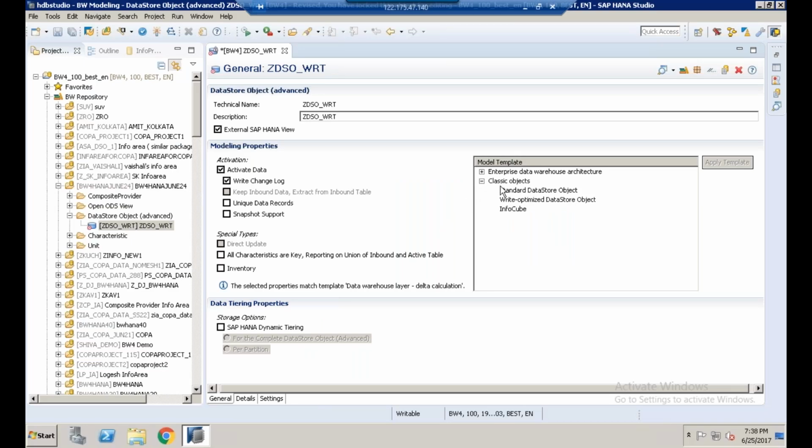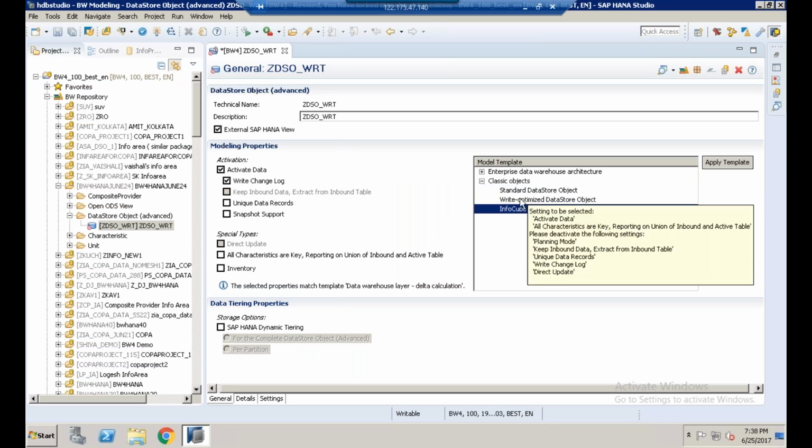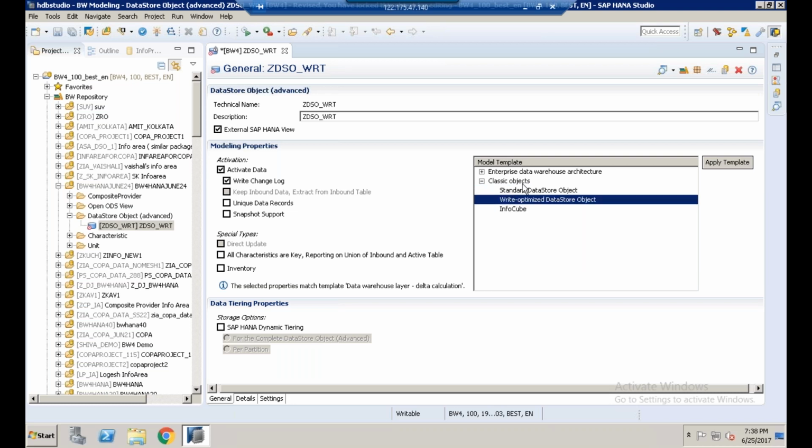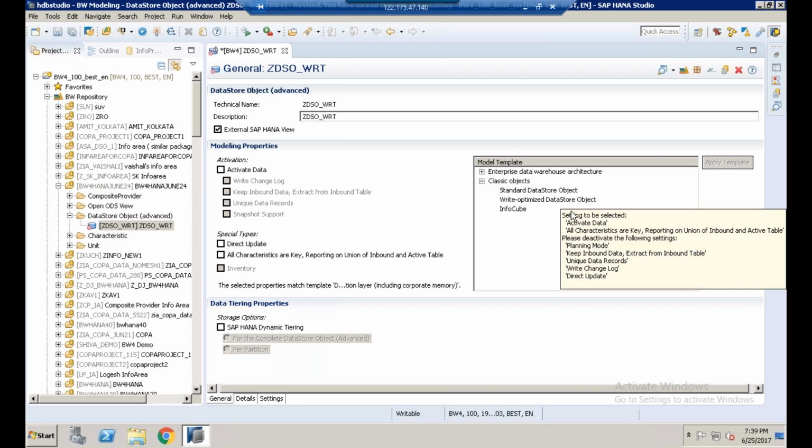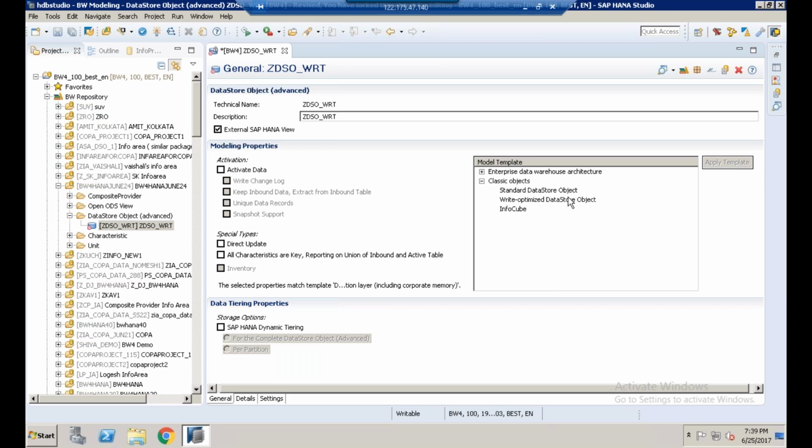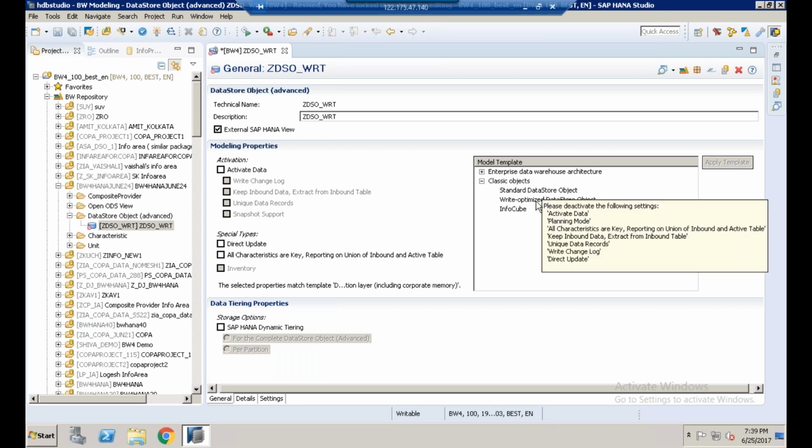Now here, these are the types you have here. Standard data store object, write optimized data store object, and InfoCube. So these are the different types here. Now if you want to apply a template, for example, let us select write optimized, apply template. Click on apply template. Now once you click on apply template, we are creating a write optimized DSO. Write optimized DSOs are optimized to write data into the system.